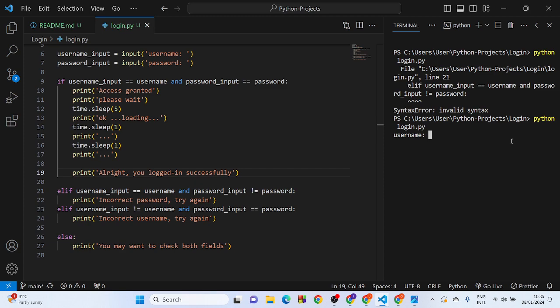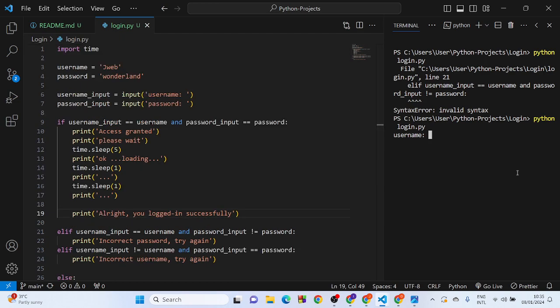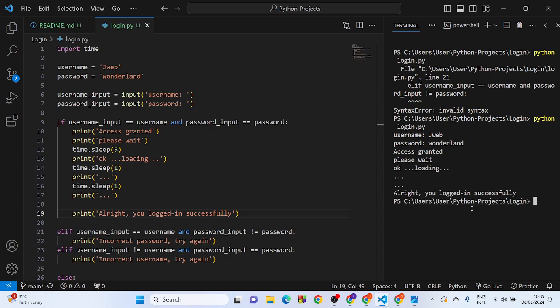Enter username. So let me enter the same thing I entered there first. The username we entered in the constant is jweb, just like that. Password. Let me enter the correct one, Wonderland. Okay, you see access granted, please wait for 5 seconds. After that, loading, dot dot dot. All right, you logged in successfully. So that's what the script, the console application, is about.